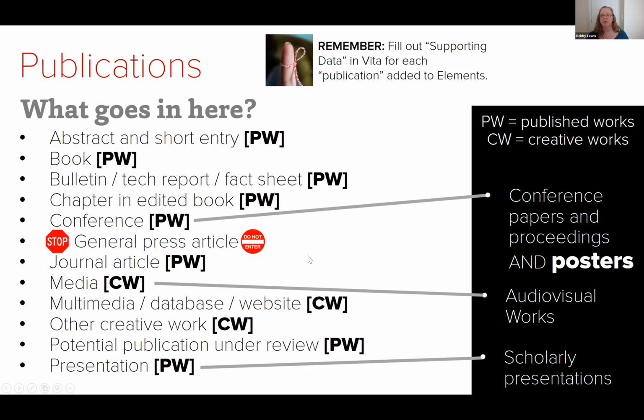Now, the next item you will see is very enticing to people: general press articles. Automatically, people want to put their newspaper stuff in there and radio stuff, anything that's like a lay publication. That doesn't go in there. Stay out of general press article. The only thing that should go under general press is if you read a book, you wrote a book review, and that book review was published somewhere. That is the only thing that should go into a general press article.